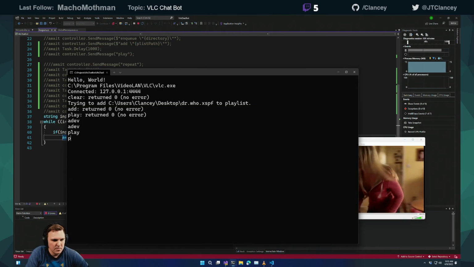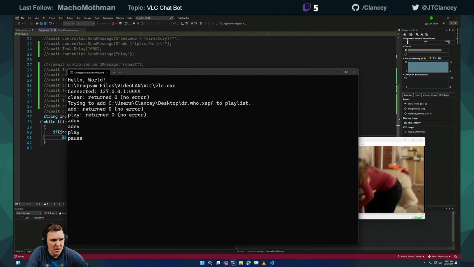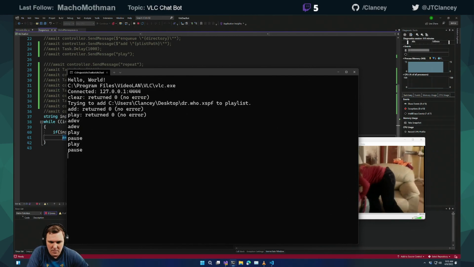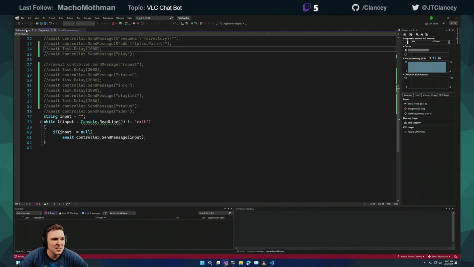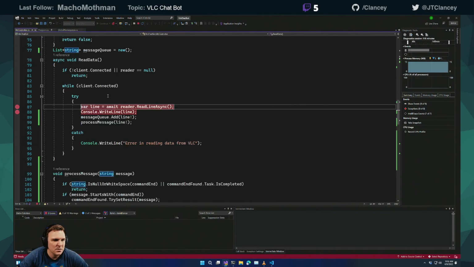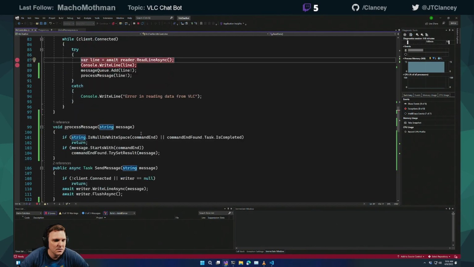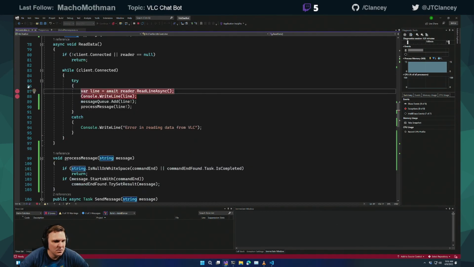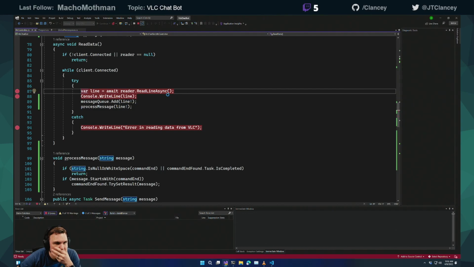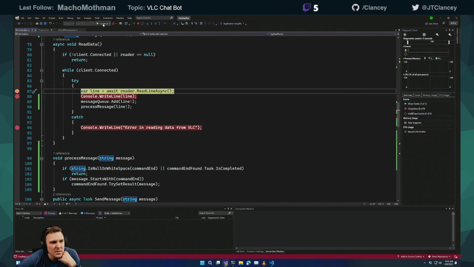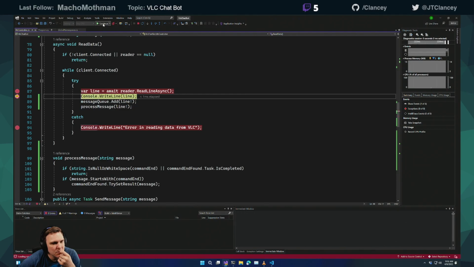All right, so nothing's working. Okay, the output's not working, but it's actually responding to commands. I'm just not getting the outputs. Something crashed. What crashed? All right, so we're reading a line, we get a line, reading a line, getting a line, reading a line, getting a line.